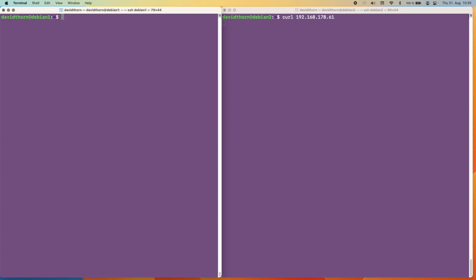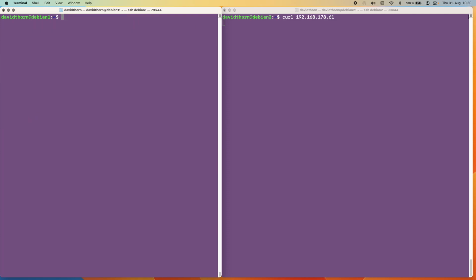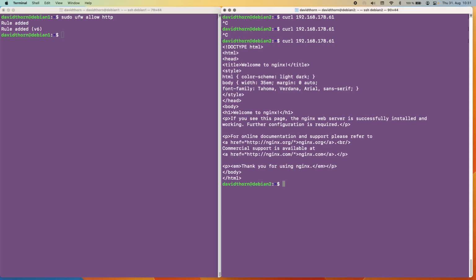Okay, and just to check that NGINX is actually up and running, we can run this command here, etc init.d nginx, and then we can just say status, and we can see that it is actually running as well. So now that's done, we can just try this once again on the other server, and we're still not getting through. This is because you have to open up the port. So let's just open up the HTTP port, and if we run this again, you can now see that we're actually coming through. And this is the basic file that you're going to be getting.